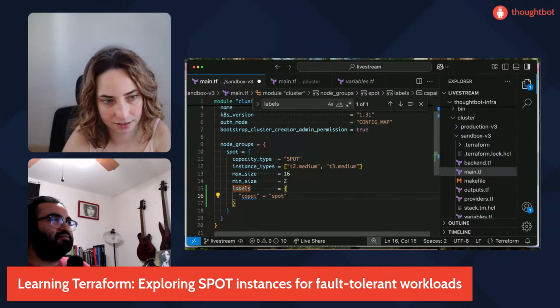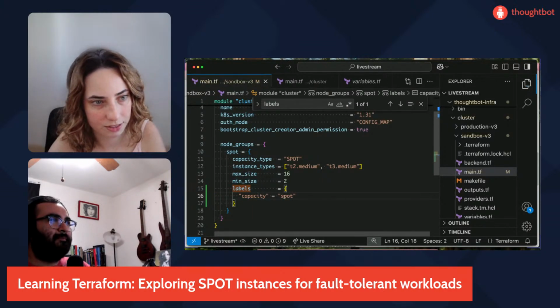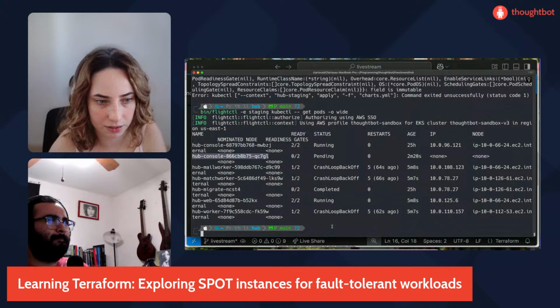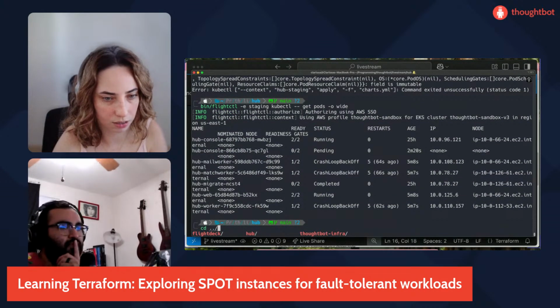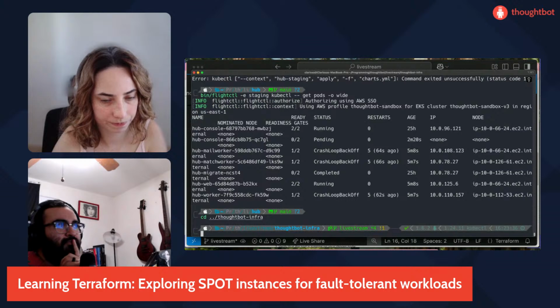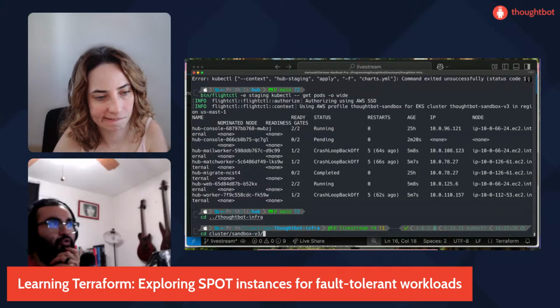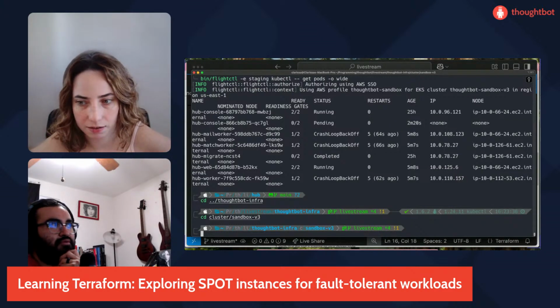Capacity. Spot. Okay. Right. So let's do a Terraform plan and see what it's trying to do. So thoughtbot infra. The idea is that we're applying the label to the node group, but we're applying the label to everything. Oh, okay.